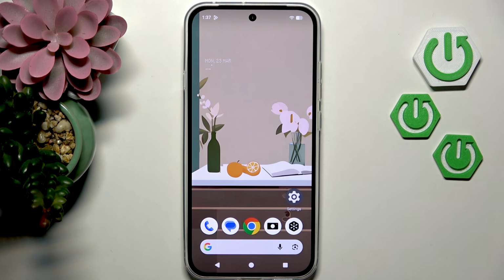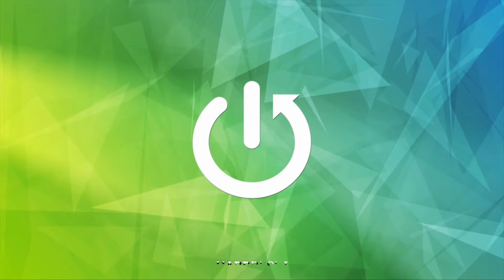Hi everyone, in front of me I've got Nothing Phone 4a and let me share with you how to change the ringtone on this device.